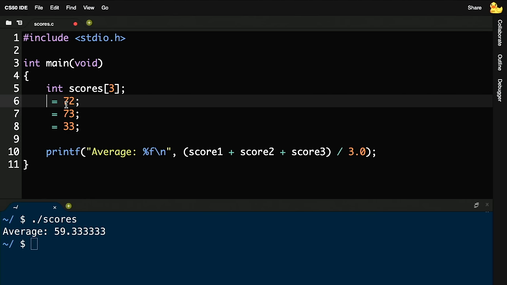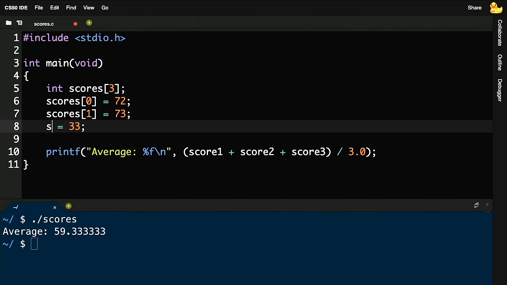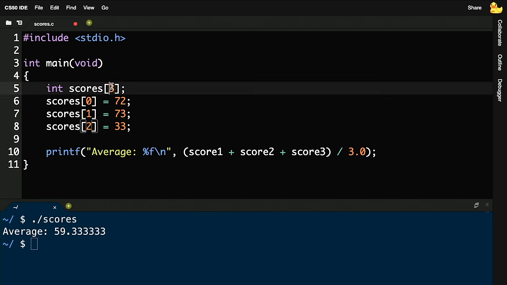Now, if I want to initialize that array with these three values, I say scores bracket 0. And down here, I say scores bracket 1. And down here, I say scores bracket 2. So I've added one line of code. But notice the dynamism now. If I want to have a fourth one, I can just allocate here and then put in the value with another line of code, or 5, or 6, or 7, or 8. I don't have to start copying and pasting all of these different variable names by convention.